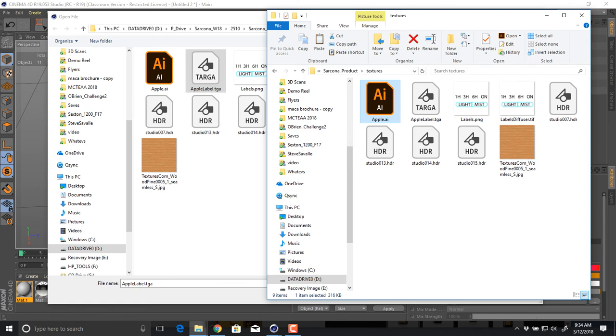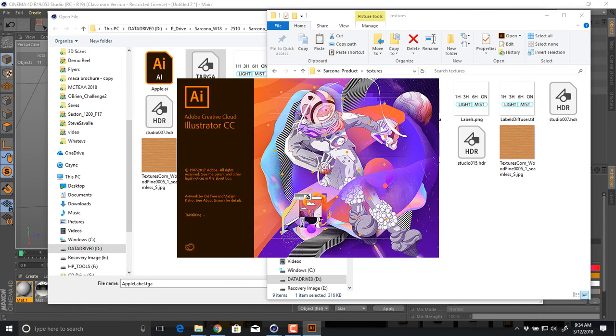If you're making your own label, make a square image. So I made a 5 inch by 5 inch image. Okay, that's fine for Illustrator stuff.